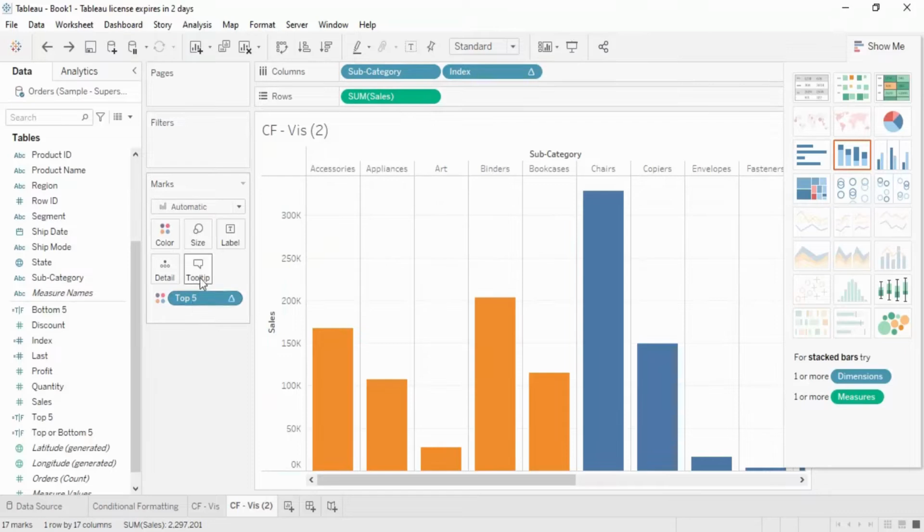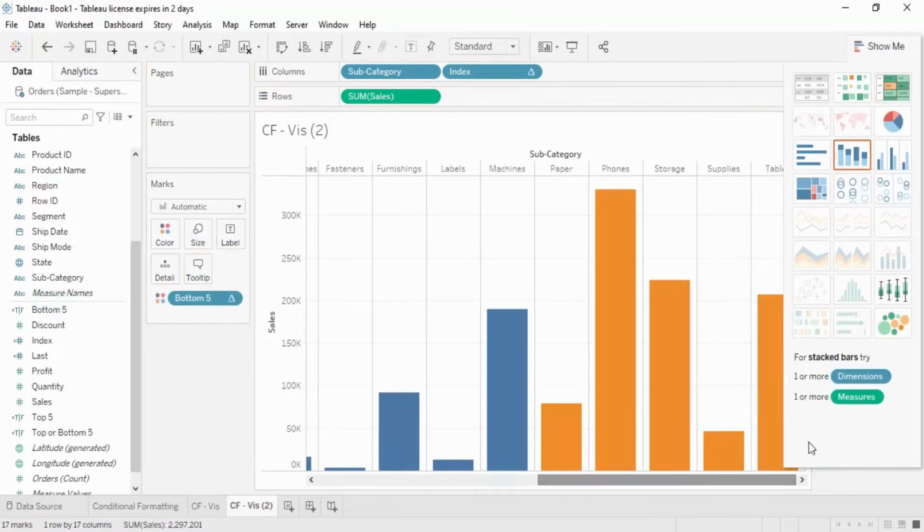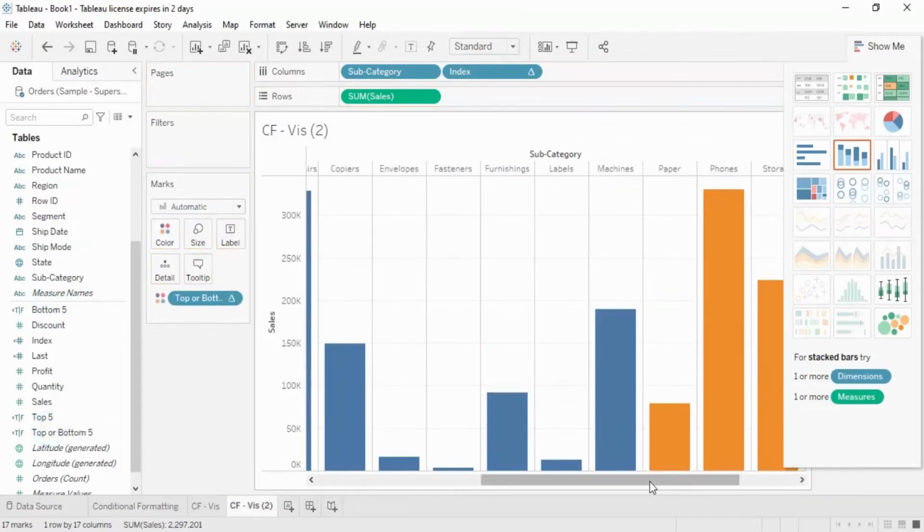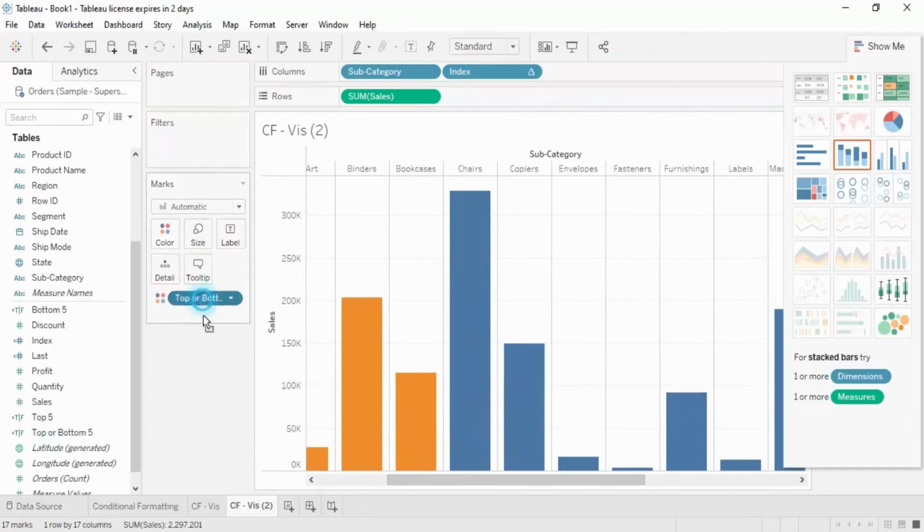Now that is not just for the top 5, you can drag this bottom 5 as well. So if you just drag this, the bottom 5 thing is also working. You want to work for all, the top and the bottom 5 both are working, right? Now let me just show you one more thing.